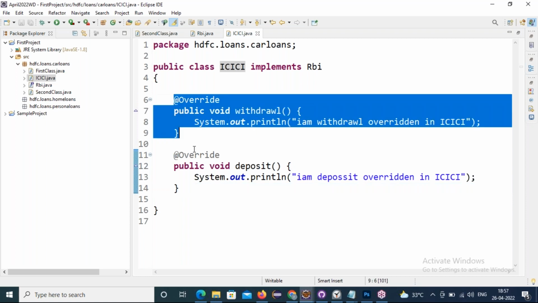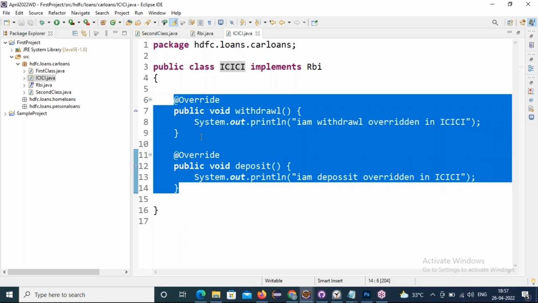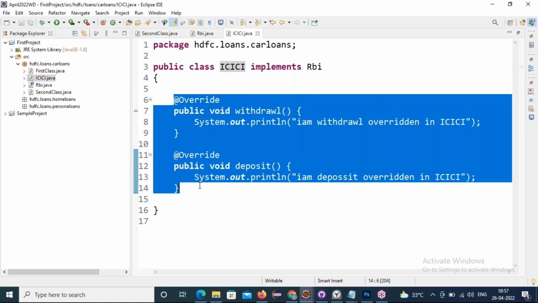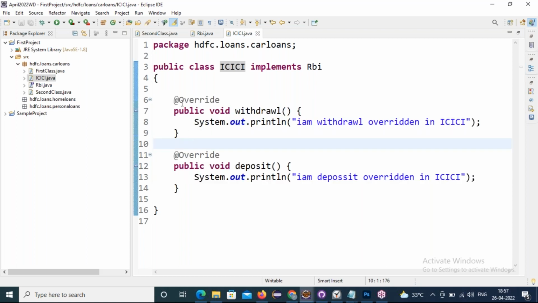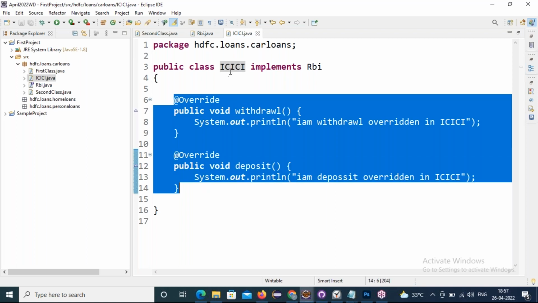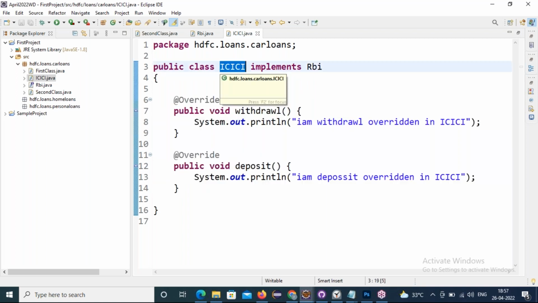Now, who will access these implemented methods? Come on, who can access these methods? ICICI. We have given implementation in ICICI. Through the ICICI class, we can access these implemented behaviors. So how can I access them through ICICI? The process is creating an object for the ICICI class. Where do we create an object for the ICICI class?